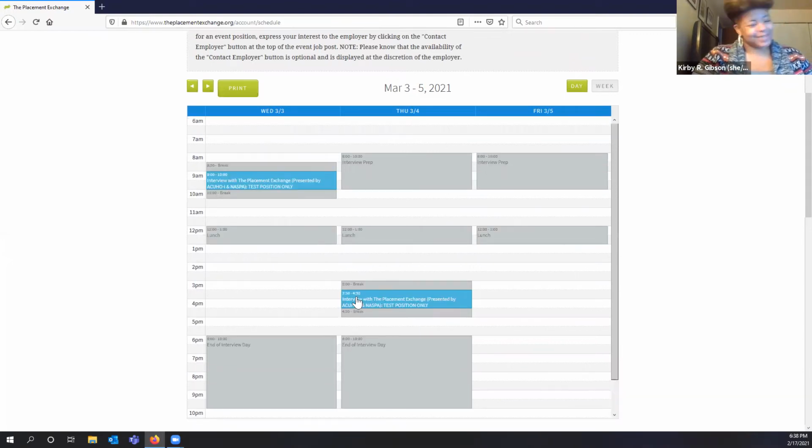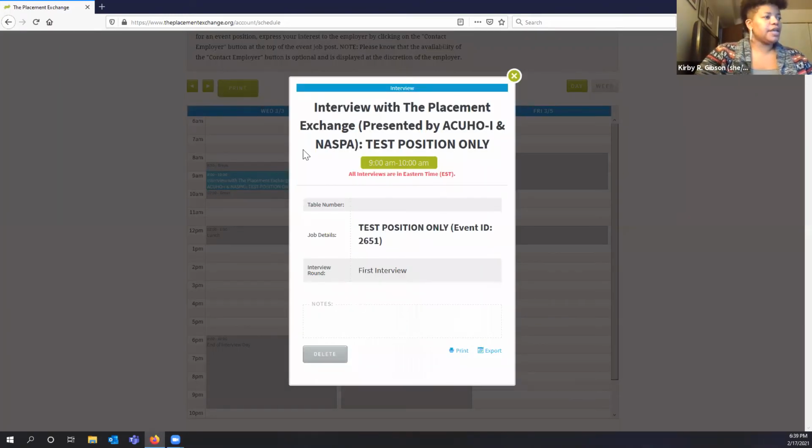These are test positions, by the way. And if you click on the actual interview, it'll bring up some additional details. And so it'll share again that all interviews are in Eastern time zone. So keep that in mind. It'll share what the title of the interview is, some additional job details.